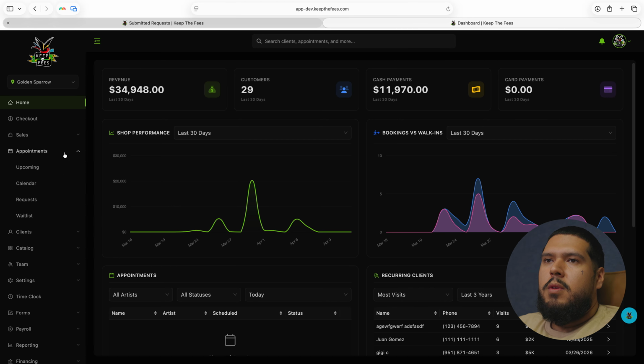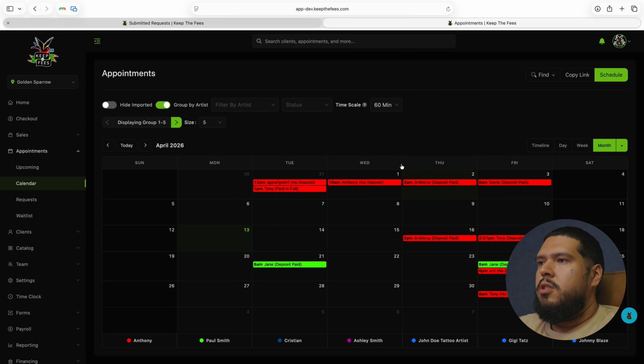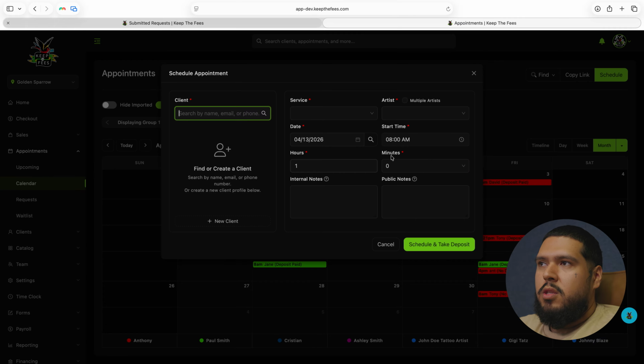So you're going to go to appointments and then calendar. And once you're here, you can hit copy link. Now keep in mind, you can hit schedule if you want to schedule the time slot and everything yourself, and then send an invoice for the deposit through schedule. Again, schedule is different than the booking link. If you are doing the consultation and you're booking right here from the software, you can go ahead and hit schedule and then run through all this like normal.